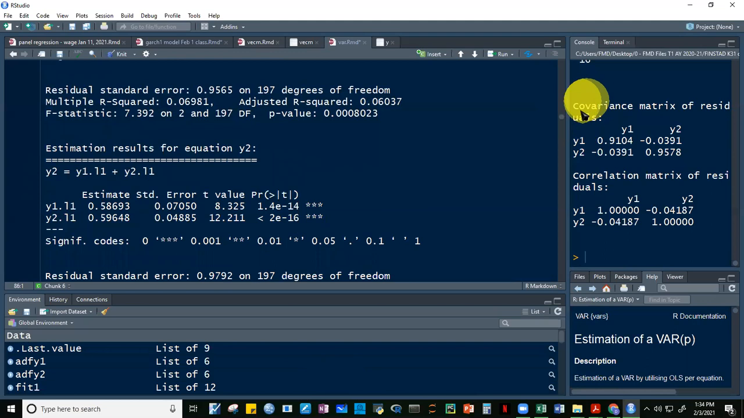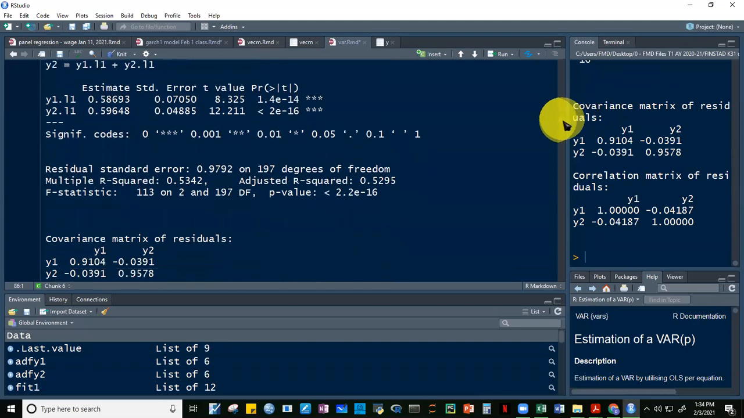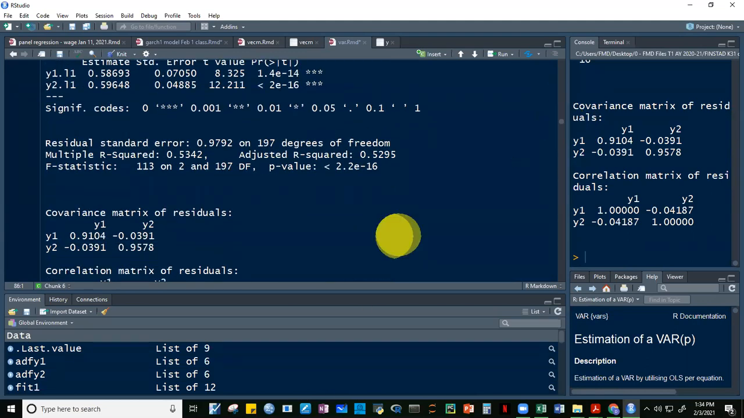Okay, pause muna ako. Any clear ba so far? Paki-chat na lang guys kung clear so far yung concept na yun. Okay, thank you.